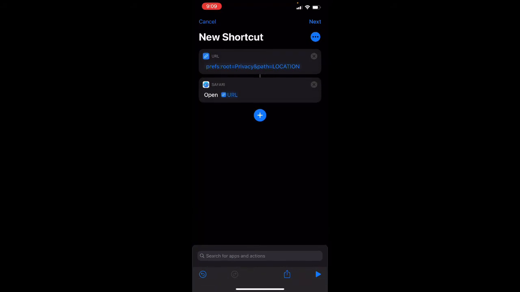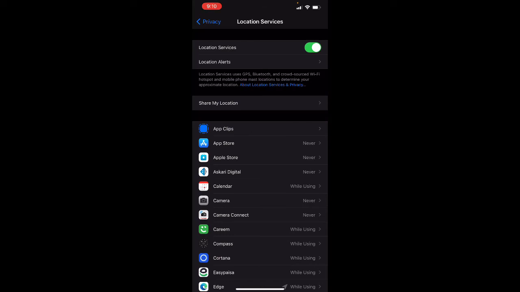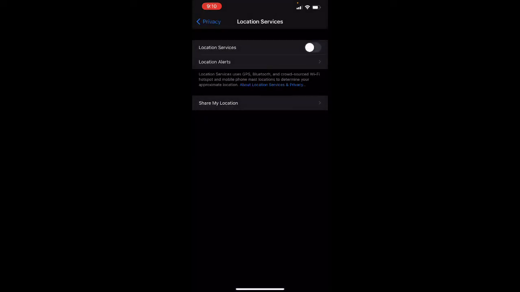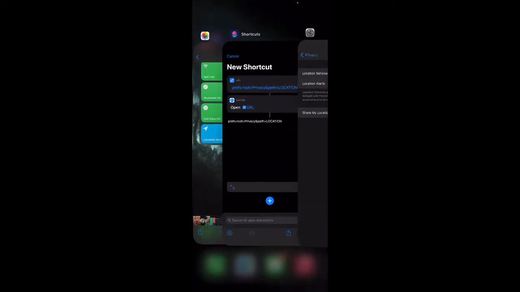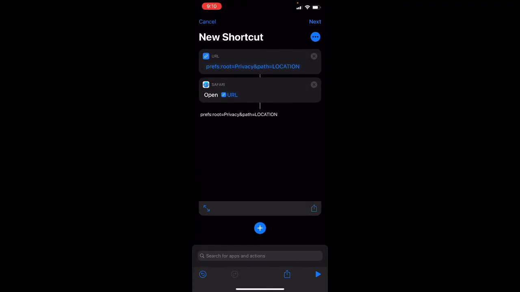Okay, so now when I run it, it will take me to the location menu in the privacy section of the settings, where I can turn it on and off. There is no direct way to turn the location on or off like I have done for Wi-Fi or Bluetooth or cell data. So I play it, and you see it takes me to the location services where I can turn on and off the location services. Okay, so coming back to the shortcuts, now it has been completed.